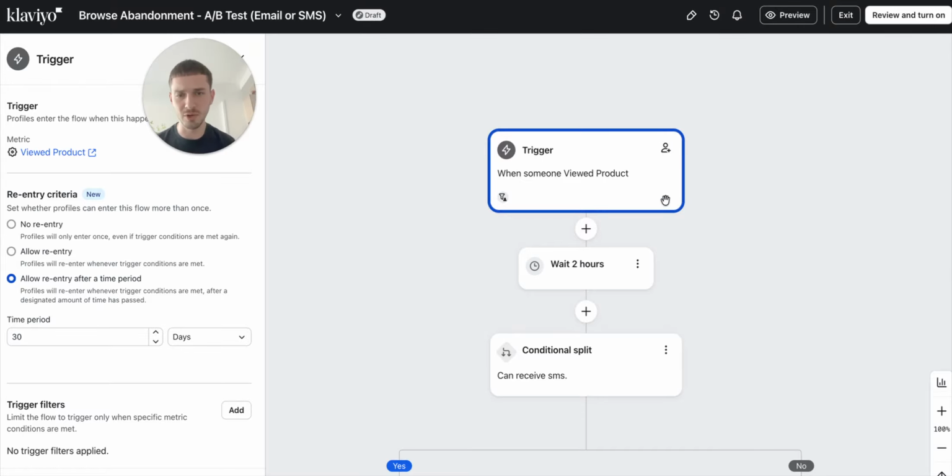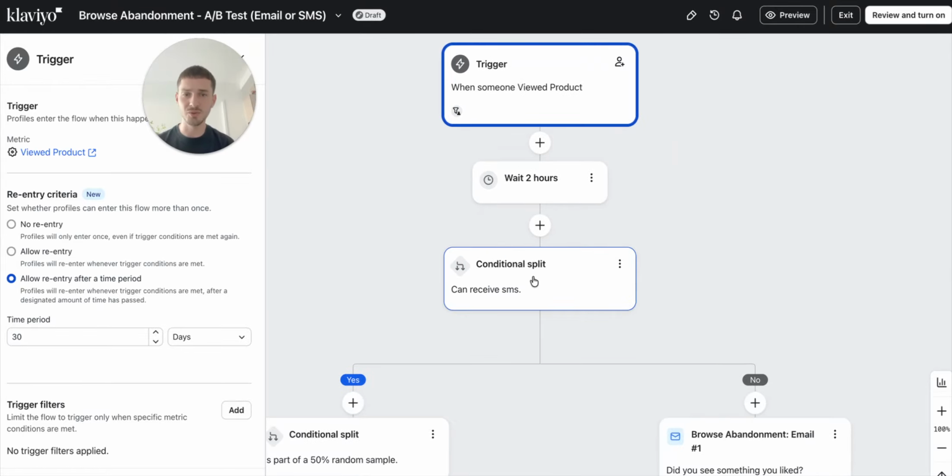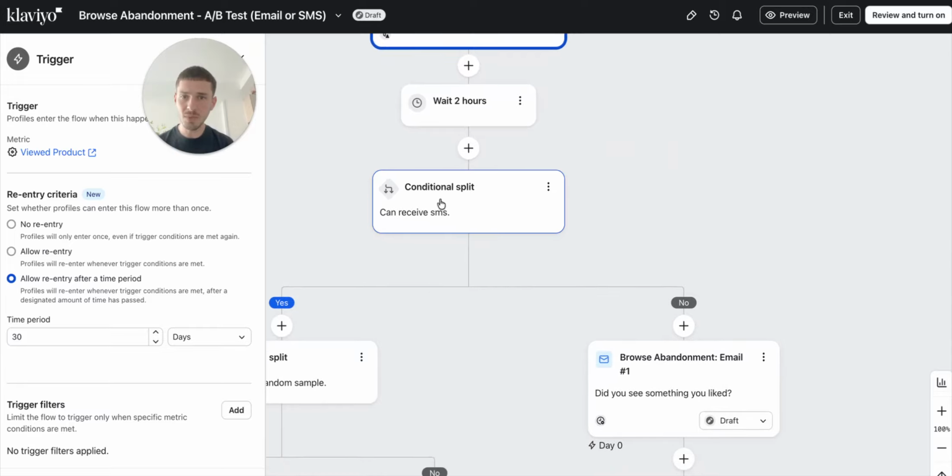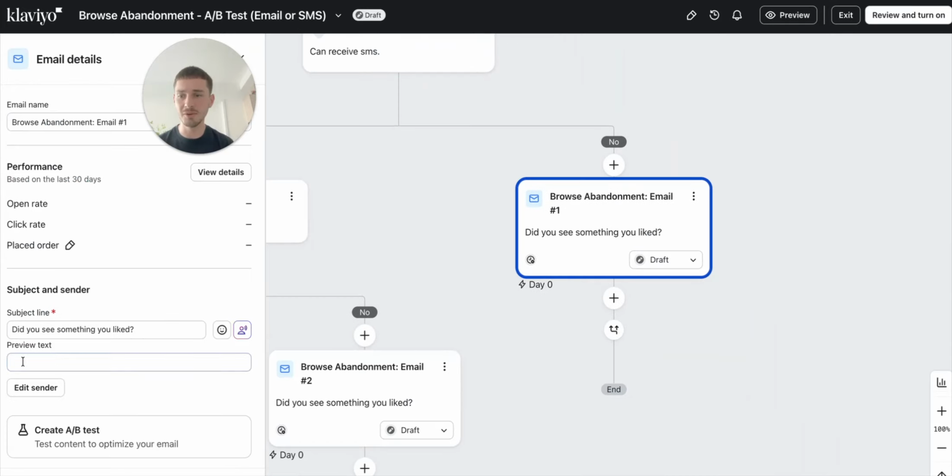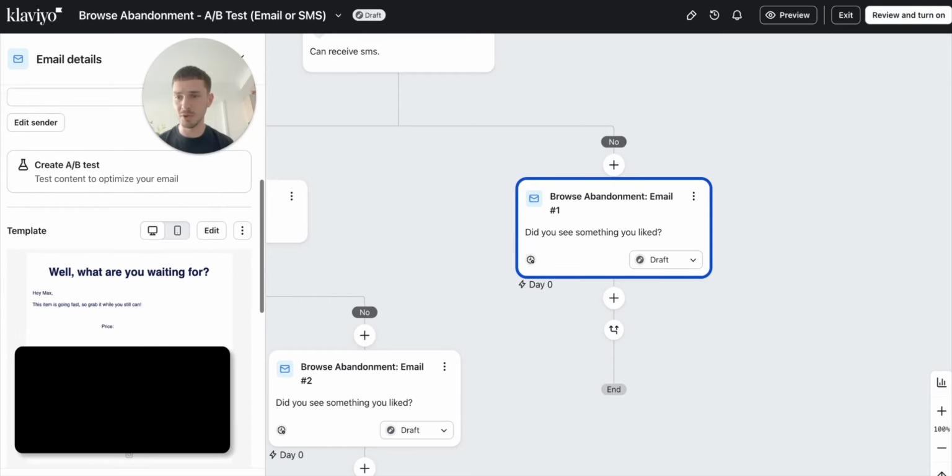You want to make sure you're targeting the right people. Time delay, conditional split, have they added to cart? And then we'll go into our emails. You can also find a dynamic block for this one.